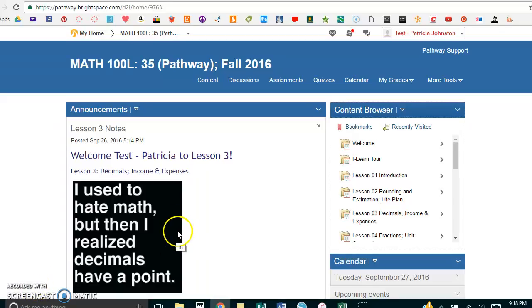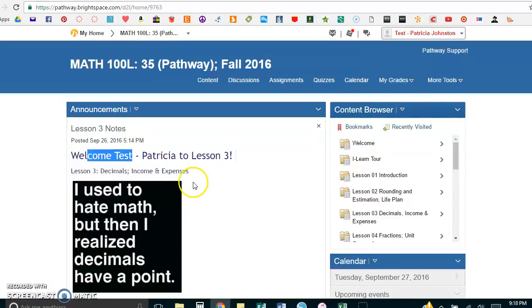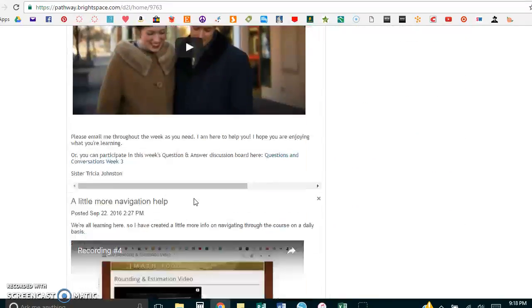So I'm going to show you how I am able to personalize announcements or notes to each student without having to type their name in repetitively. So I'm logged in as a test student, so it kind of looks weird. But the first thing I see in my notes is "welcome Patricia to lesson 3." And I can incorporate that or not.